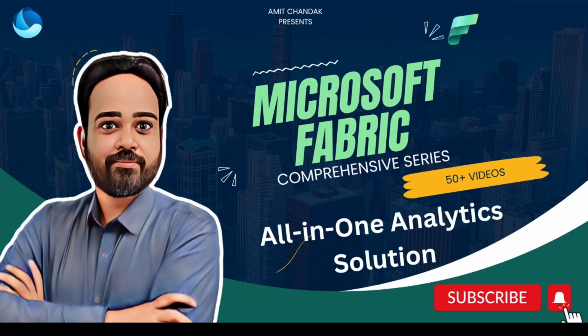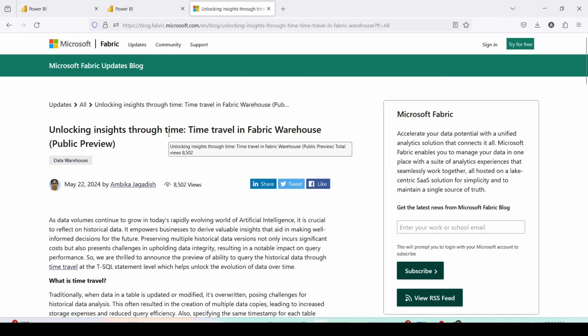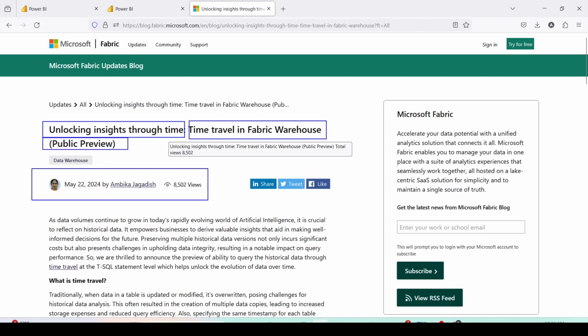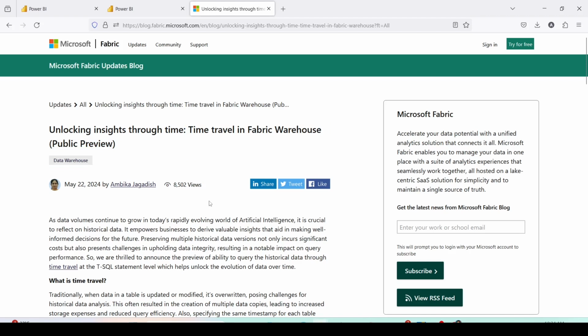In today's video, we are going to discuss one feature which was released some time back, that is time traveling in Microsoft Fabric Warehouse. So let's jump onto the article which talks about this. The article talks about unlocking the insight through time travel in Fabric Warehouse public preview. So this is under the public preview. It was released on 22nd May 2024, and I'm going to discuss it with you. I will also provide the link of this article in the description.